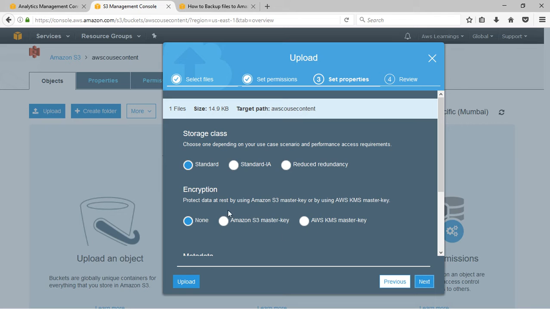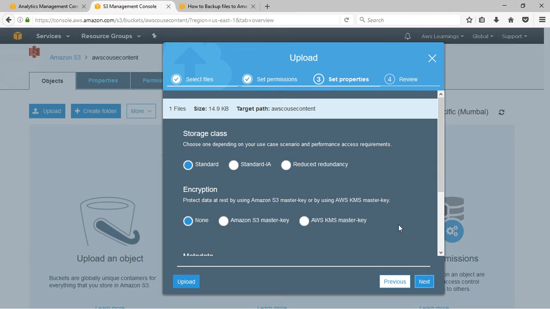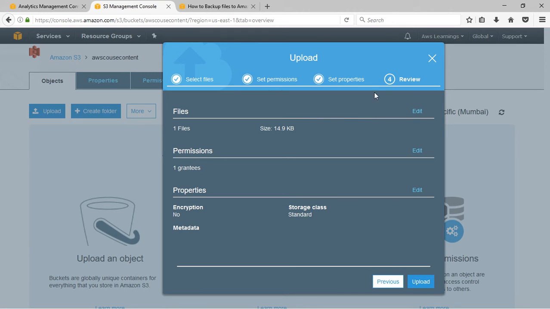If you want to set up your encryption, you can use the AWS KMS master key, if you already have that one, or you can use the default Amazon S3 master key. No further action required, so you can just click on next, and I'm good to go.